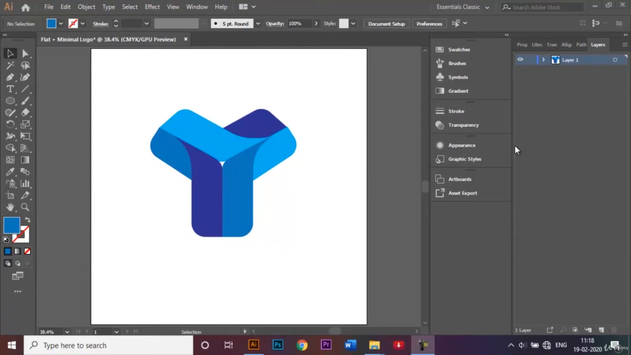Hi everyone, welcome to today's video, and in this tutorial I will be showing you how you can recreate this flat plus minimal logo. It's super easy to do, and let's dive right in.